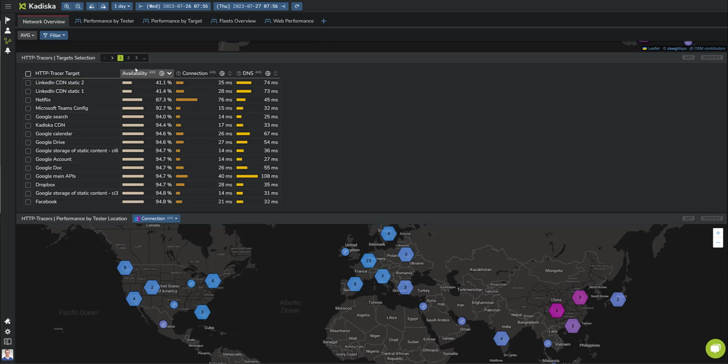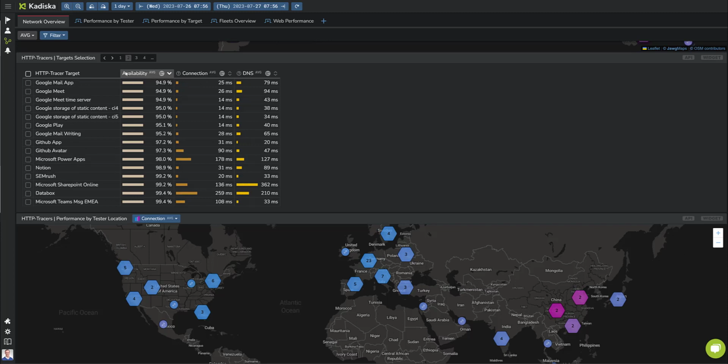We take the availability as first main metric. You can sort on the different metrics you like. And then from there, you can focus on a specific service you want to have more information about. So for example, here I will focus my attention on Google Meet. And as you know, when I select one item, all the data in the corresponding dashboards are automatically filtered on this item and are updated accordingly.